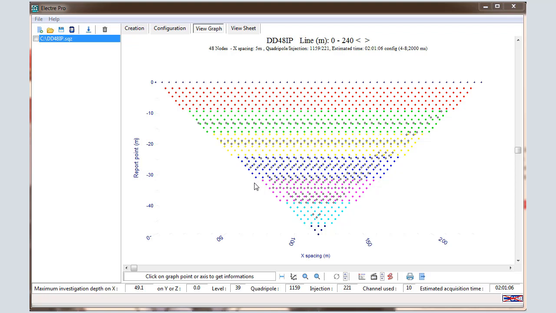In the status bar, you can have an idea about the estimated investigation depth. You can also visualize the number of measurement points in the sequence, and you can visualize an estimation of the acquisition time. After that, you can click on View Sheet.